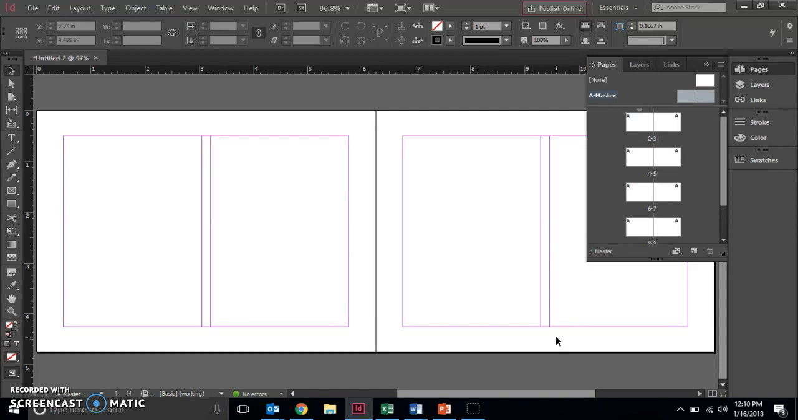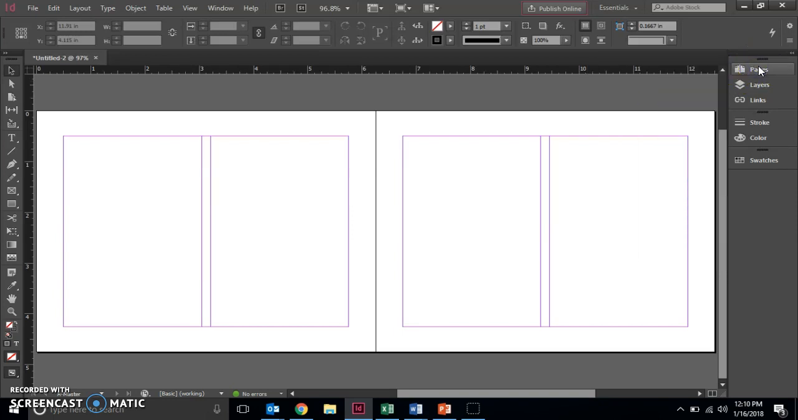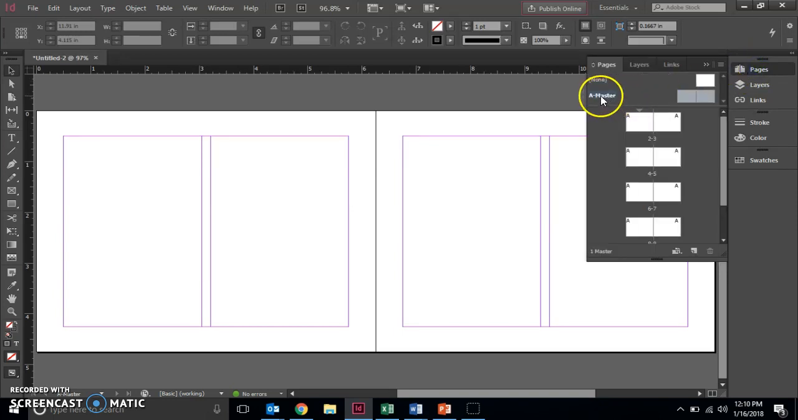So now what we're going to do with our document is make some adjustments to our margins and columns after we have created the document. I want you to come to your Pages panel, and if yours is minimized, you're just going to open it up and double click on the A master. If you don't double click on the A master, the changes are only going to be made to one side of the pages and not to both.